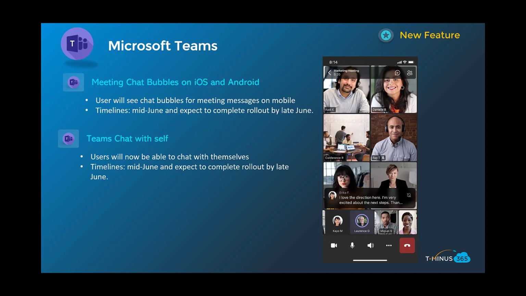The first two are pretty straightforward here. The first one's related to chat bubbles on iOS and Android. You can see that from the screenshot on the right-hand side there. This is just a new feature for users that are experiencing the mobile version of Teams. They're able to dismiss those or turn them off altogether if they want to. This will be out mid-June, be complete by late June, so likely already seeing that by the time you watch this video.